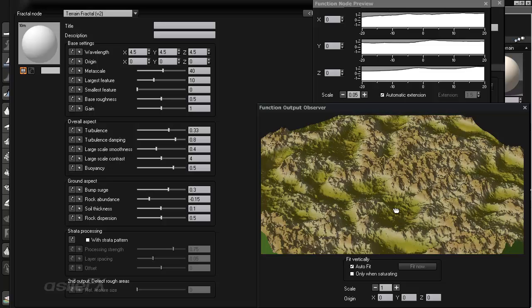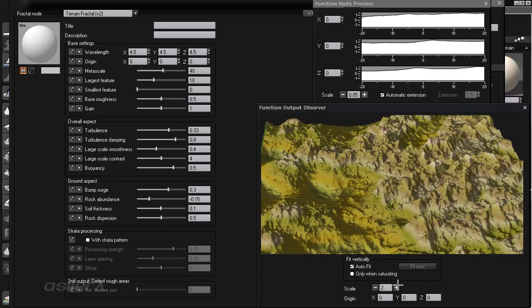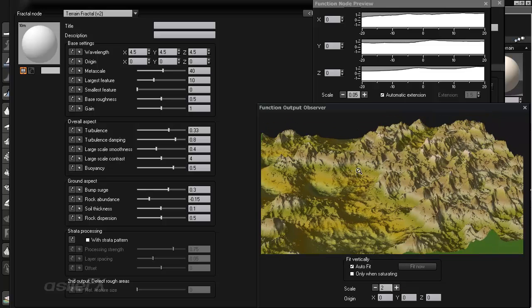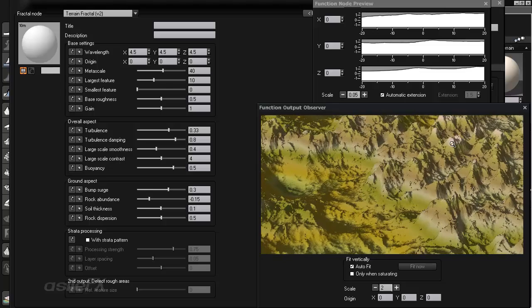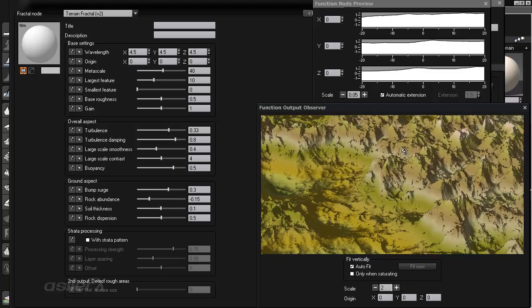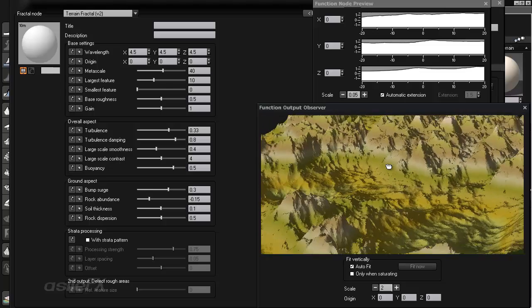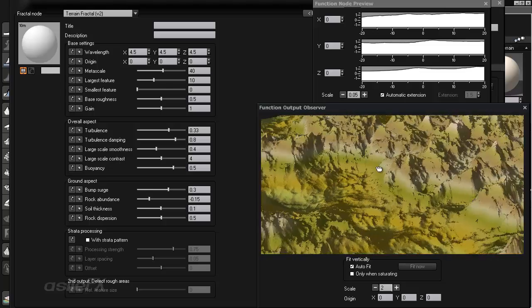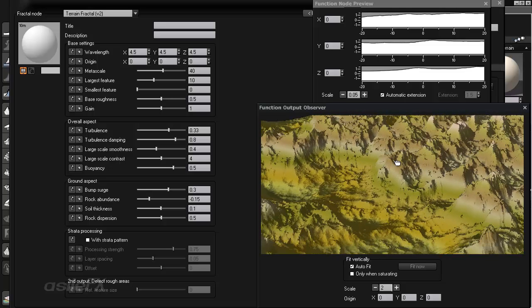Before we start making modifications, I'm just going to increase the scale of the output observer to about 2, and then we can also hold down the control key and right click with the mouse, click and drag to the right a little bit to zoom in, and that way we can see the geometry a little better.